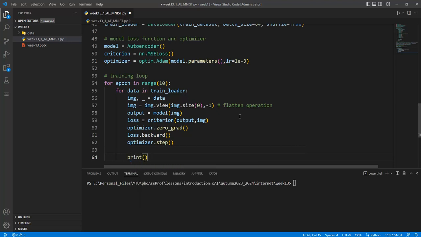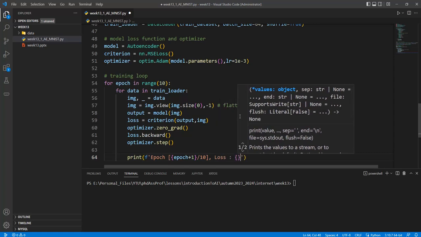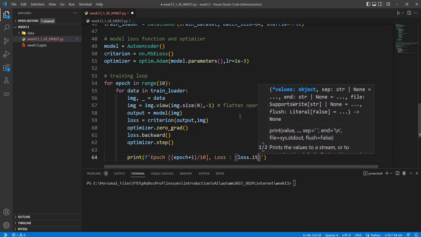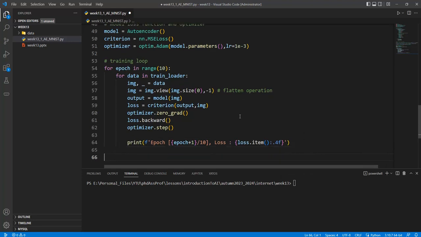and also we just give it to print the epoch values of these terms, like this one: epoch plus 1 divided by 10, because we have 10 epochs in here, and the loss can be generated with loss.item, formatted as a float. Okay, these are the basic training phase of this algorithm.